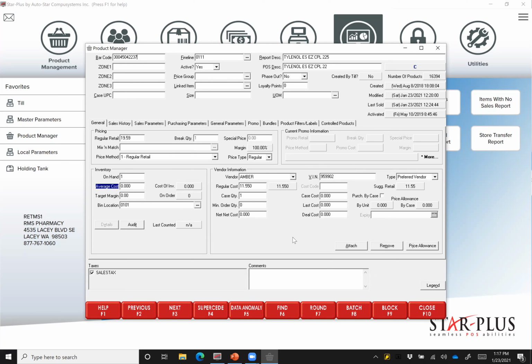Okay, so now all we do in this case is we come in and tell it what the cost is. So in this case, let's see, we could go back and you could look up the invoice and see what the last time it was. But this cost over here, the regular cost, is what you're currently purchasing this item for. So for sake of discussion, it's just as easy, we're going to put that in here.